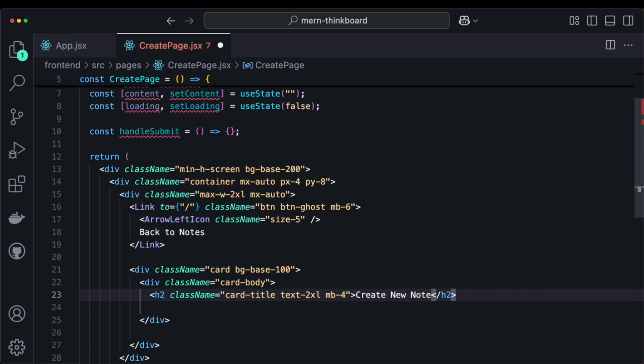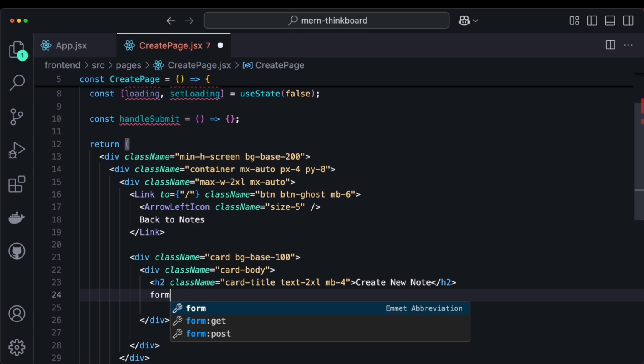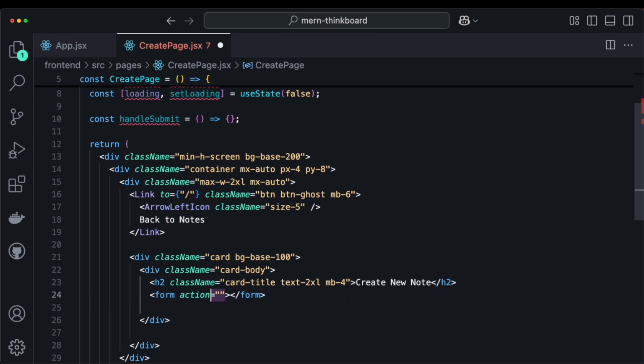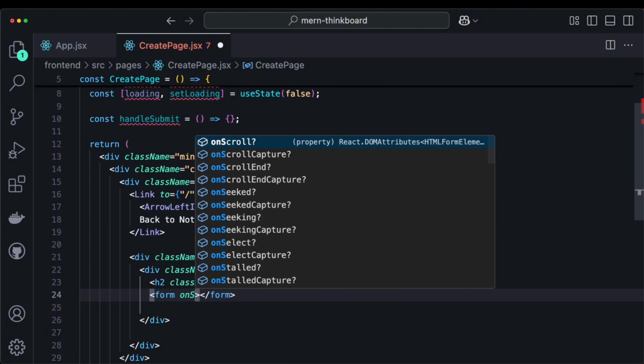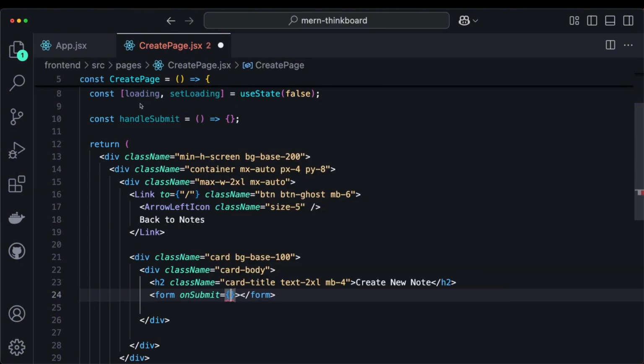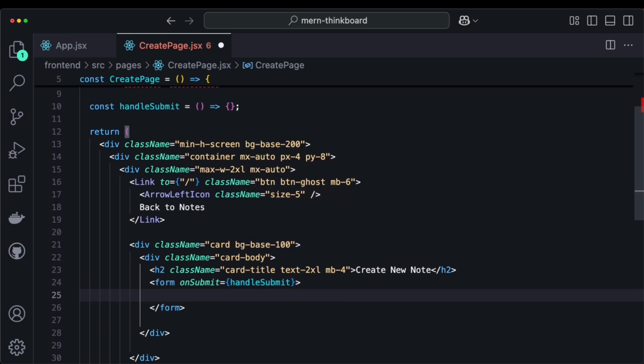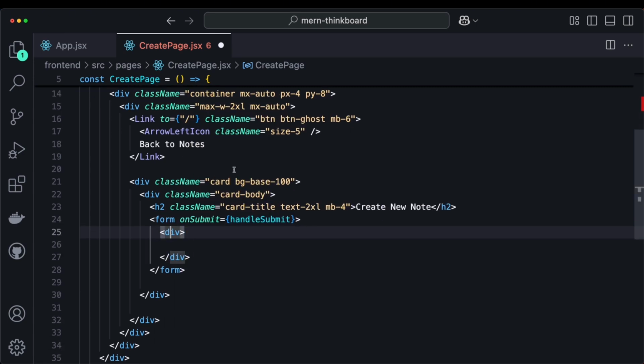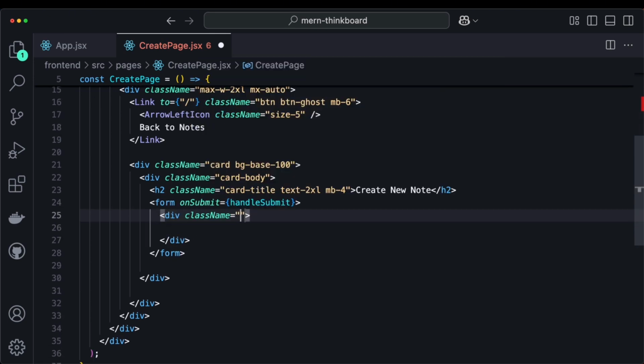Right after the h2, I'll have a form. Now this will not take any actions, but instead it'll take the onSubmit. So once user submits this form, we will call our method, let's say handleSubmit, and then we can have, let's say, the form controls. I'll have a div, let me scroll, we'll say className form-control, mb-4.